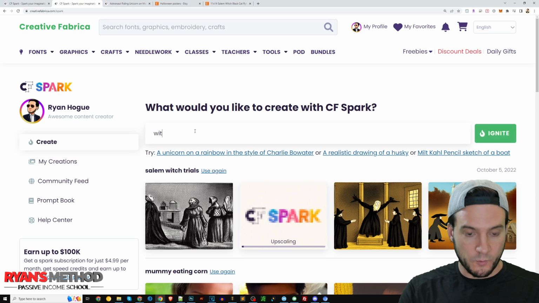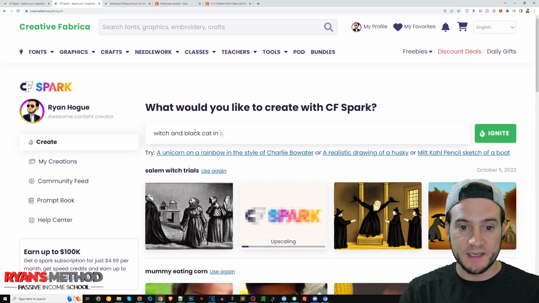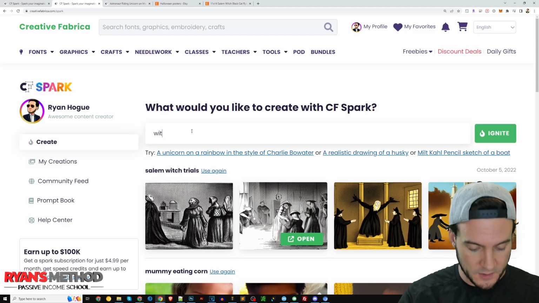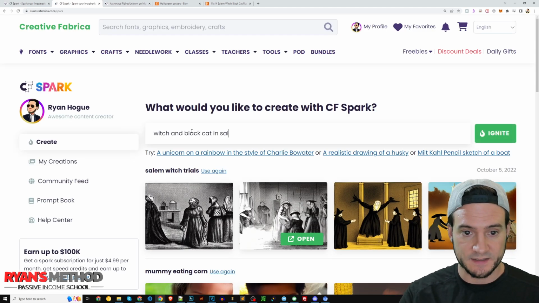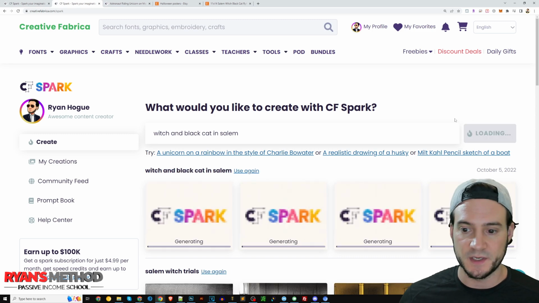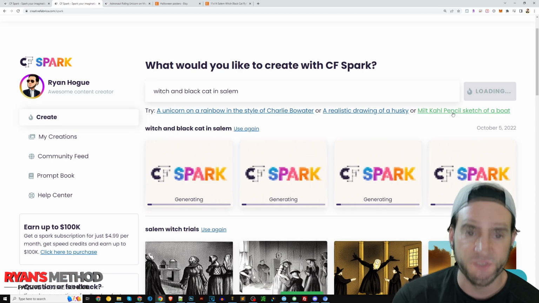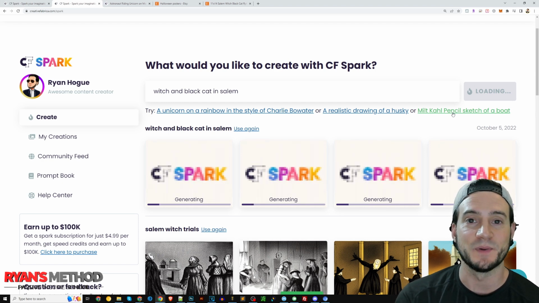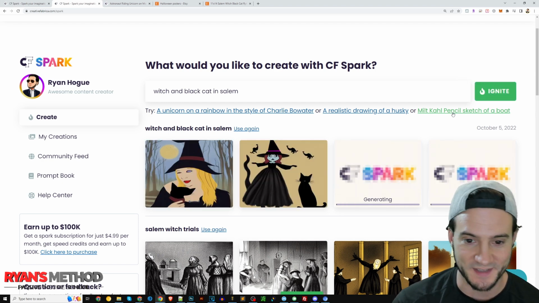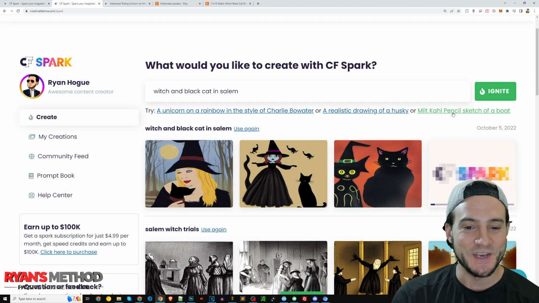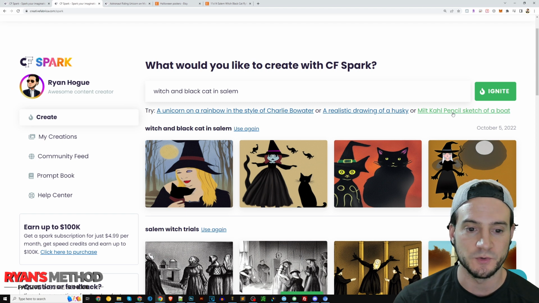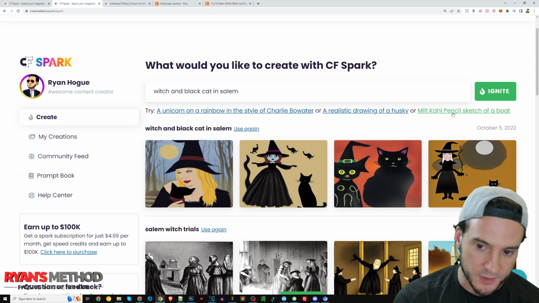Let's say witch and black cat in Salem, maybe? I don't know. Whoops, I accidentally backed out. Witch and black cat in Salem, and see what pops up here. I don't know if there are limitations on using this. I haven't run into any usage limits yet. If you guys end up testing this out, which I don't know why you wouldn't, it's pretty cool. Let me know what your favorite niche was, comment below. Let me know what you were able to come up with. Were you happy? Were you not that happy?